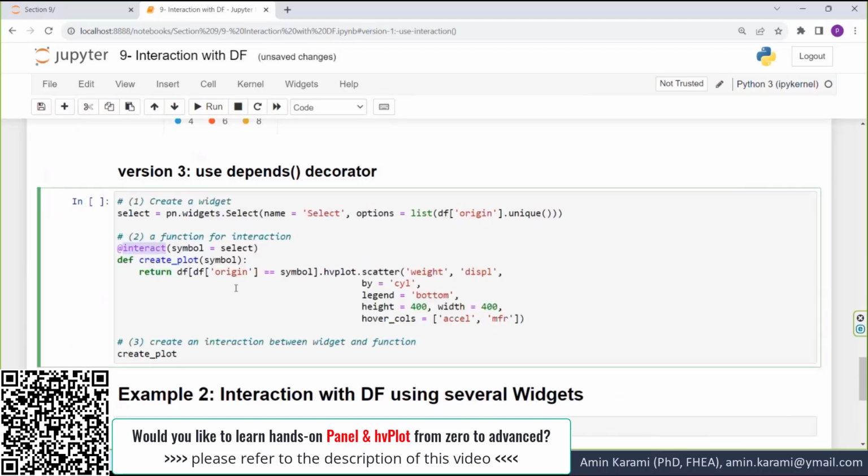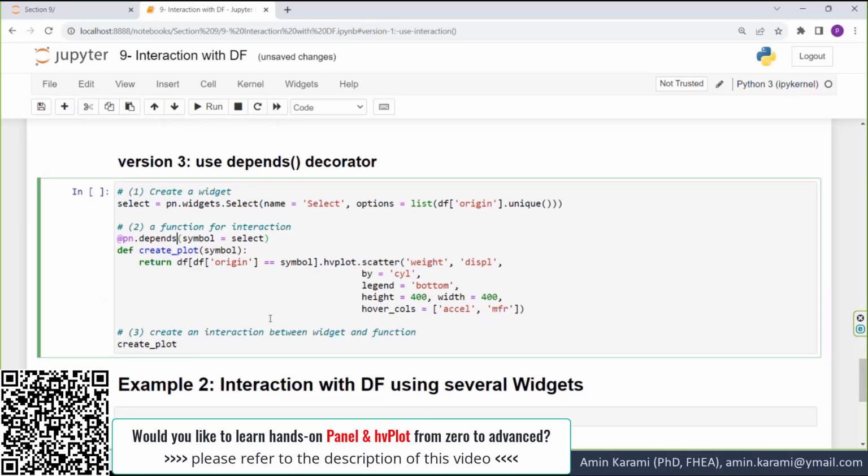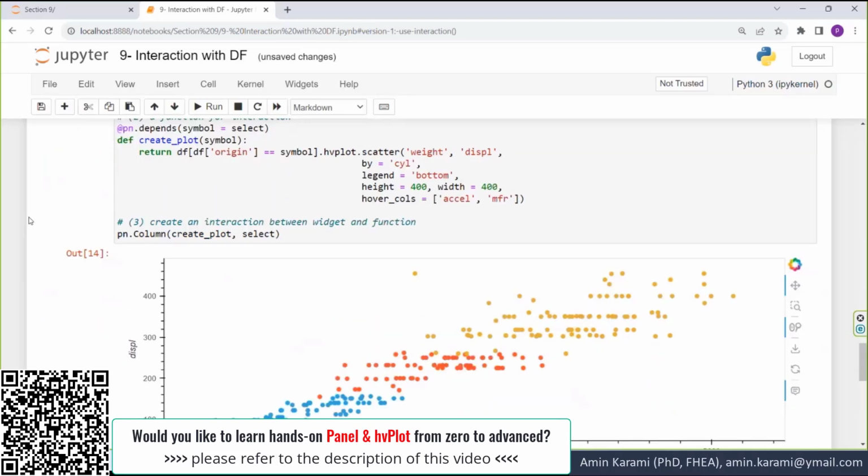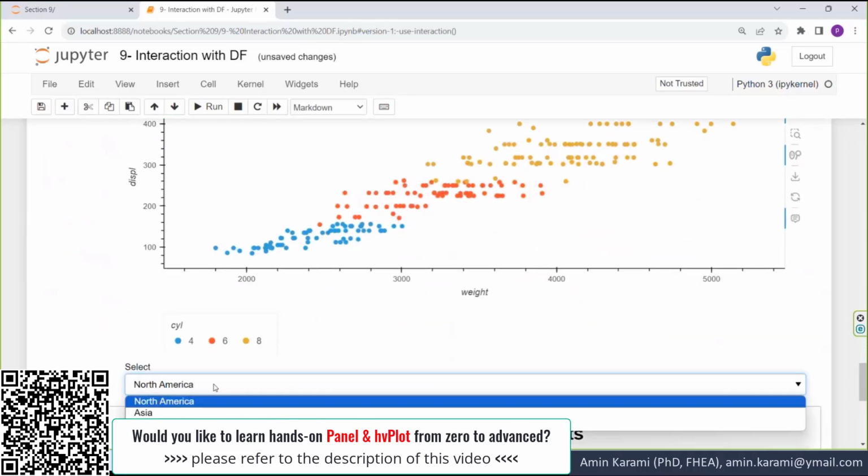You need to just remove interact to depends, pn.depends. All right. So, and then here, now you can play around with the layout. For instance, I wish to say that pn.column, I want to use column. So I wish to firstly provide the function and then the object means the widget. So guys can see that now I can play around with this. Why? Because of this depends. It's going to make it really independent of the plot. So you can see that this is my plot. And here we go. Select is here, right?